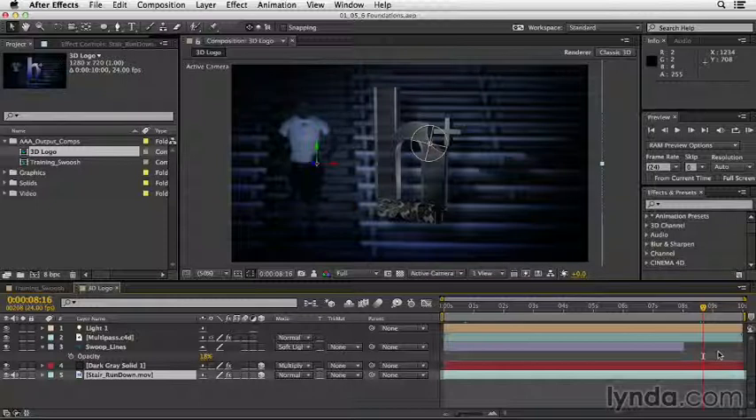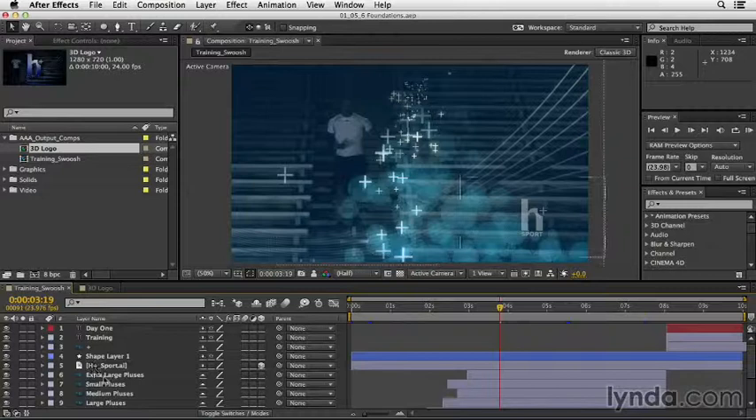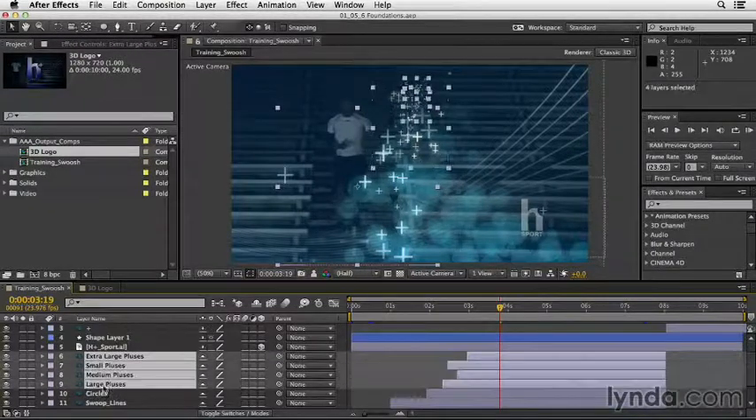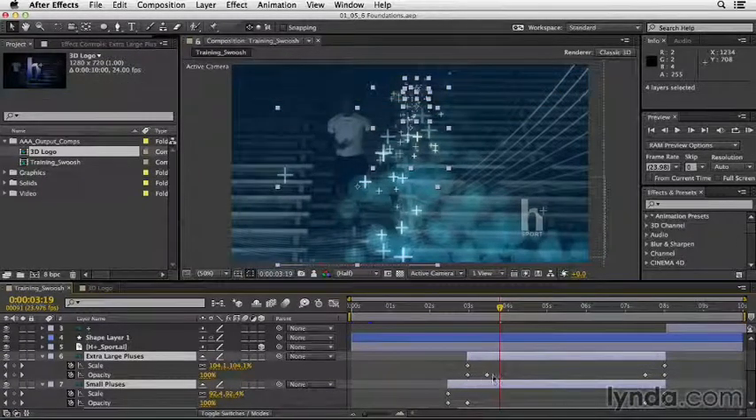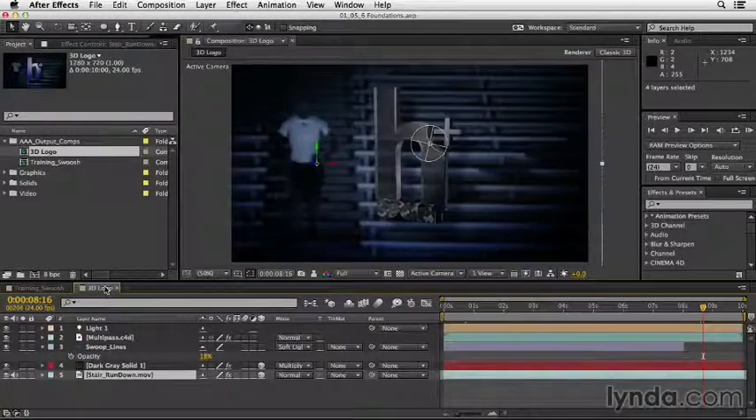Animation is our next foundation. I'm going to go back to my training swoosh comp. In here, I'll just select a couple layers and click on one and shift click on the other. If you press the U key, that'll open up any animated parameters for those layers. Now, animations are primarily driven by keyframes inside of After Effects. And there are different kinds of keyframes that will control how an object moves through an animation or through the scene.